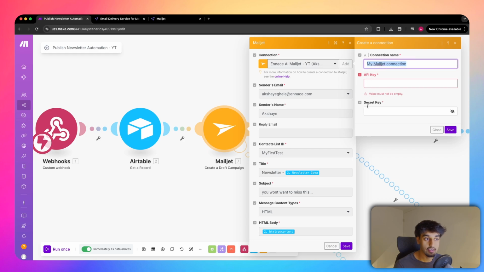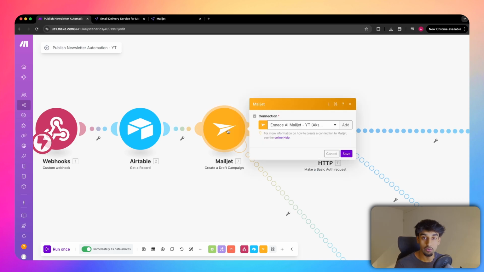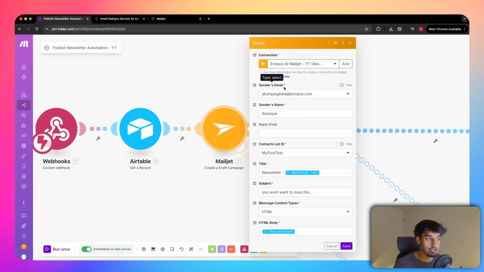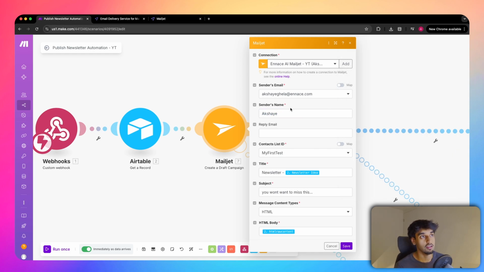The API key and secret key is the exact same key that we used to create the base64 and that were encoded in the HTTP request module. For the sender's email, just put in your email or whatever email that you want to be actually sending out your email content with. Sender's name, this isn't too important, but it's generally the name that's going to be on the signature of the email. So just generally put your name or a business name as well. That's good to do. Reply email, leave this blank.